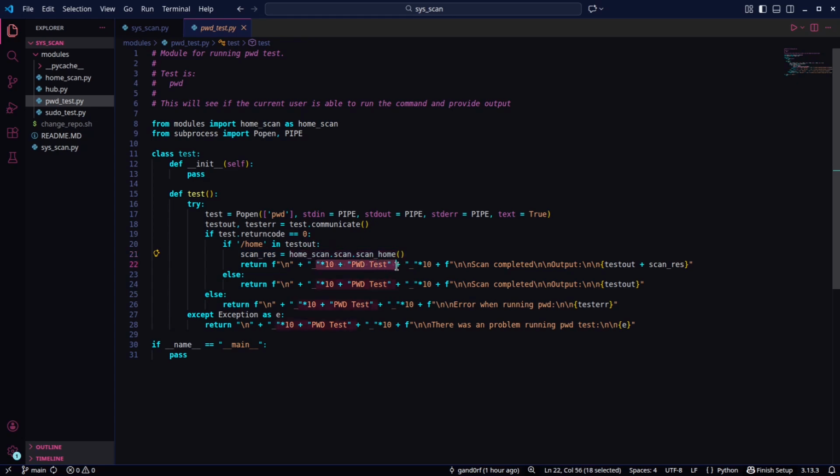And then we'll print out PWD test, scan completed, here's the output. We'll give the test out and the scan results together and return those. If home is not in the test out, then we'll do the same thing, PWD test, scan completed, and just return the test out. So it just returns a command to PWD. So this first one returns both the result of PWD and the home scan, whereas the second one just returns the results of PWD. Again, since it's an if statement, it comes back as anything other than 0.